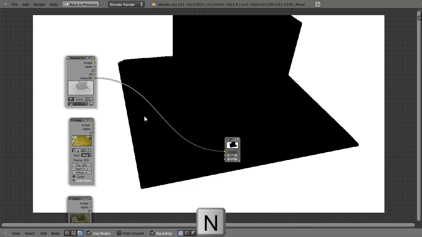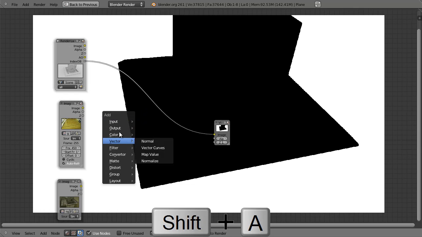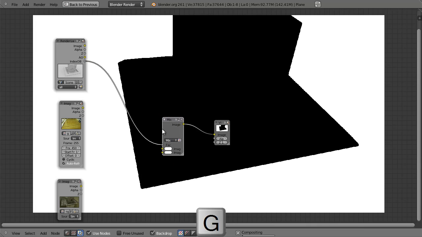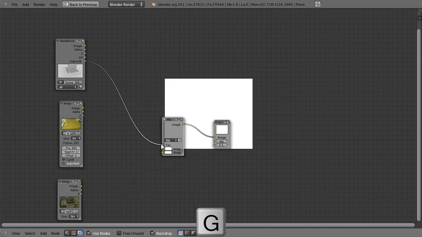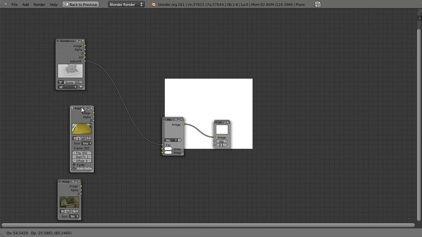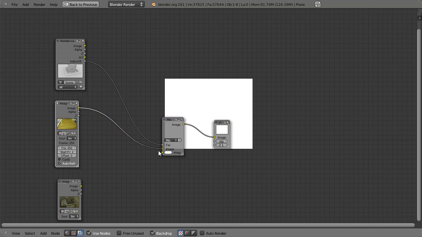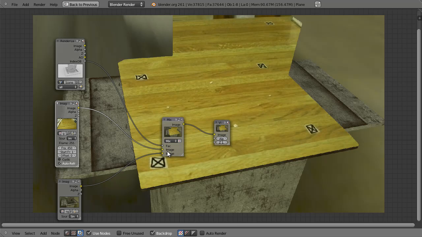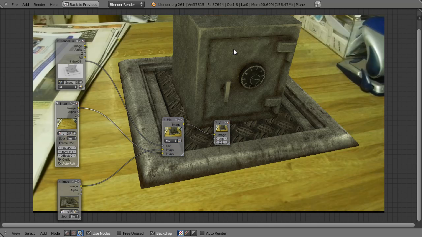But anyway, so with the object index pass, we can now add a mix node, and plug that into the factor value, and then we can plug one of these in here and this one in there. And I have a feeling it's the wrong way around. Yes, it is. So I'll just swap it, and there we go. It's as simple as that.